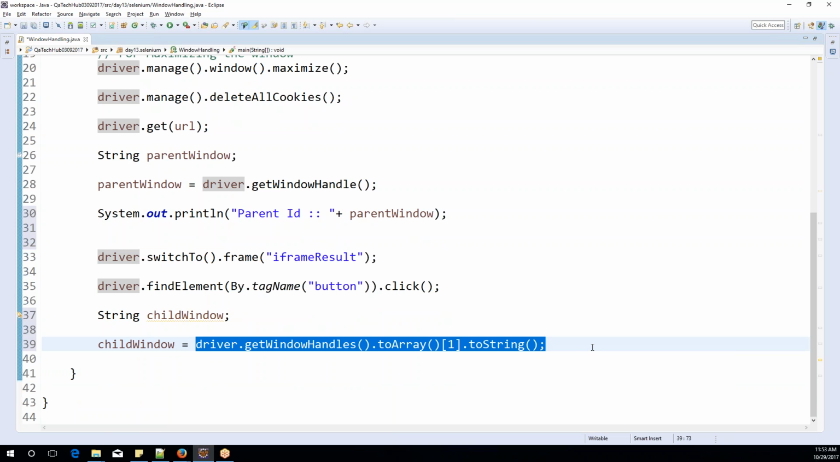In interviews, I have given 7 or 8 interviews of Selenium, and in almost every interview, if they are taking Selenium, this question is asked: how will you switch to a child window? Okay, so any doubt, any questions here? If you have any doubt, any questions in this line, do let me know.